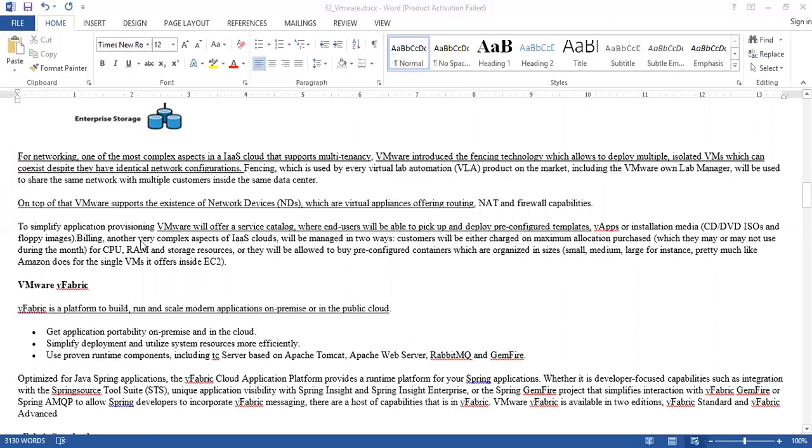Billing, another very complex aspect of the cloud, will be managed in two ways. First, the customer will either be charged on maximum allocation purchase for CPU, RAM, or storage, or they will be allowed to buy pre-configured containers which are organized by size. Another thing is that it uses the VMware vFabric.